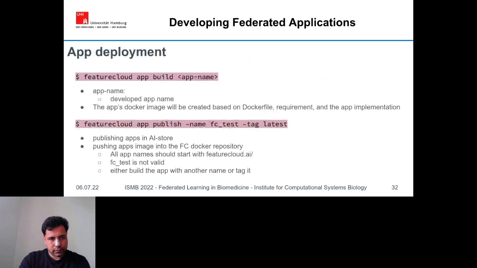The next important command in the CLI is featurecloud app build. Here, you should provide an app name that will be used for the Docker image. Here, app name is optional. If you don't provide an app name, the name of the directory that contains the app will be used for the Docker image name. Just be careful that if later you are going to publish your app, every app name should start with the featurecloud.ai prefix, which is the address of our Docker registry.